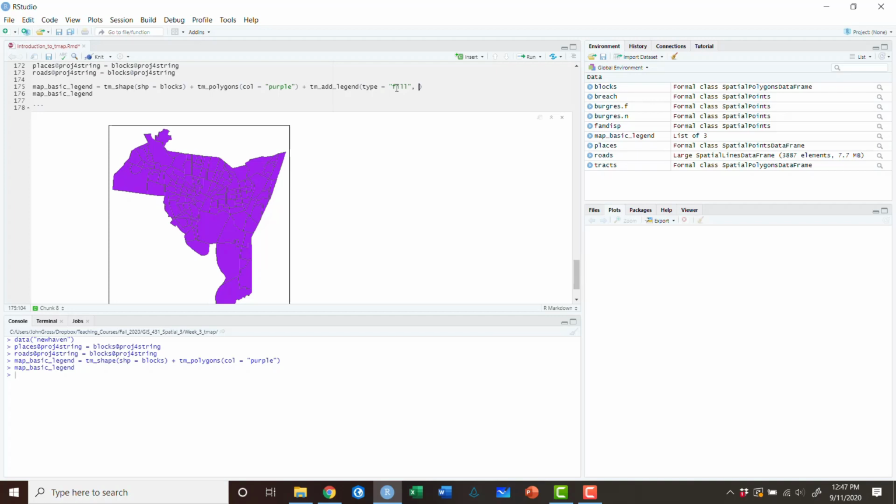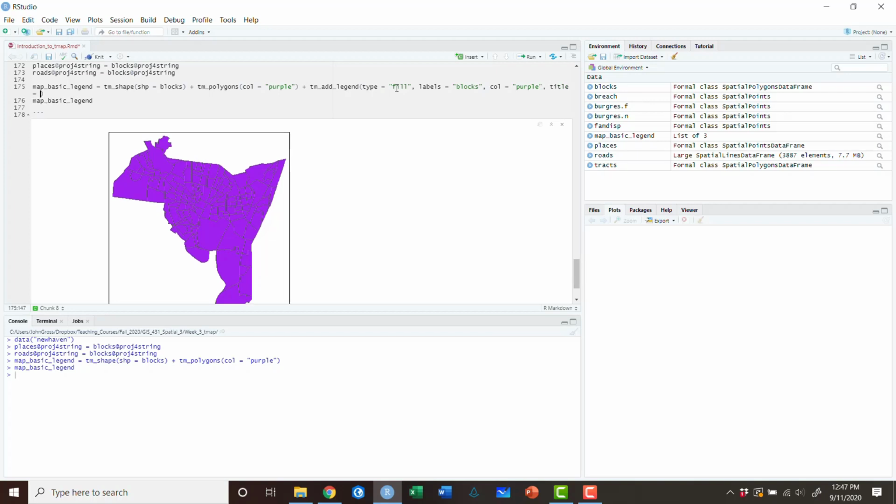The second parameter that you want to be aware of is labels. And this is going to dictate what it's going to call it in the legend. So in this case, we're going to use blocks, because that's what we're representing here. Then you use, again, the color, shape, size. You match those parameters to the function calls. So in this case, we made our color purple, so we're going to set col equal to purple. Okay. And then finally, if you choose to, you can add a title, and we're going to call it basic legend.